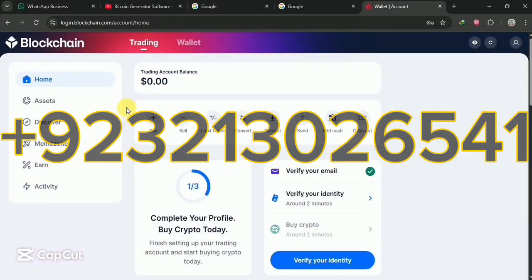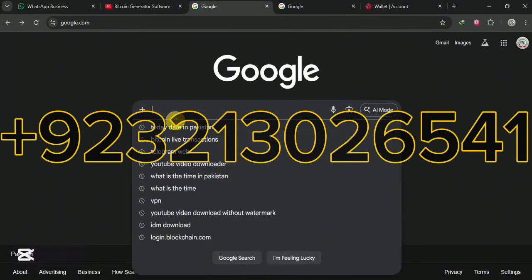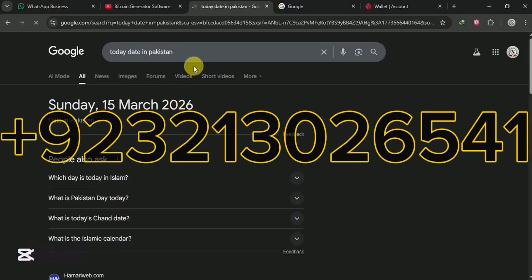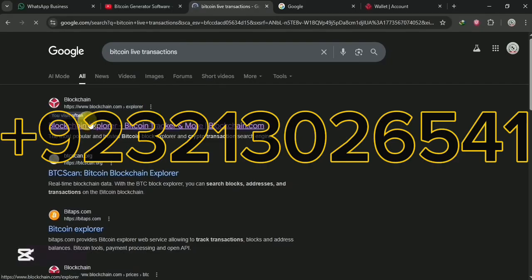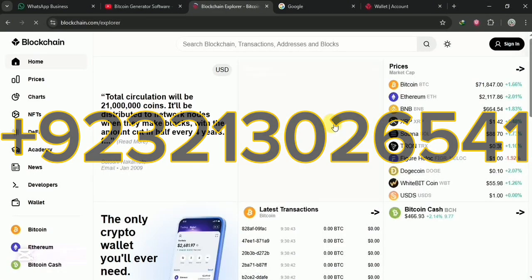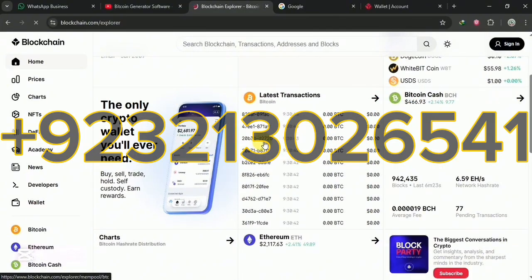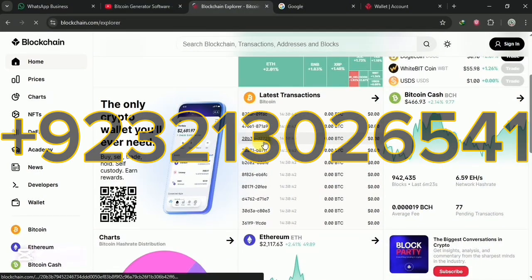See, it's the blockchain wallet. Okay, and we've got to find a transaction first. Let me find a transaction, Bitcoin live transaction. Go to Google and search this, then go to the official website of Blockchain and find a transaction. From here it must be under 0.07 BTC.